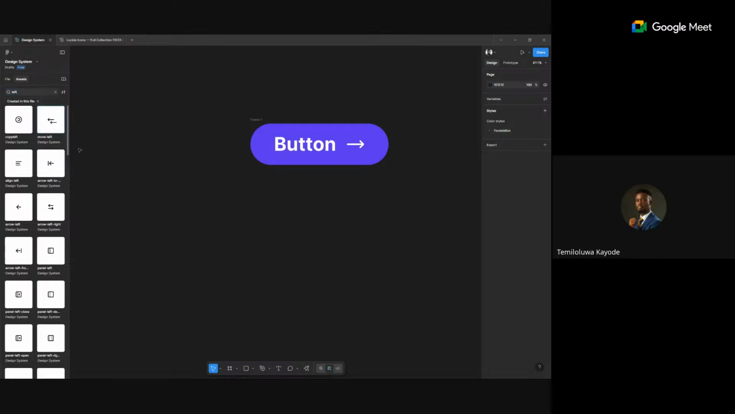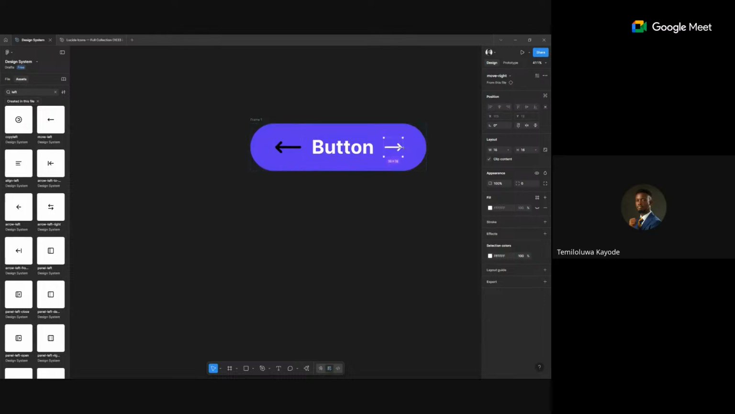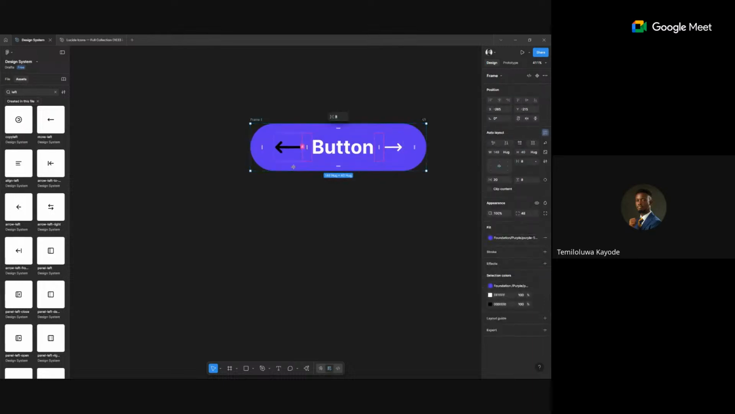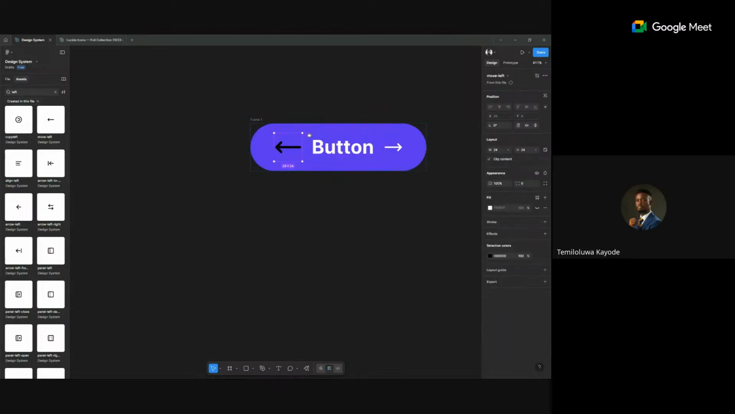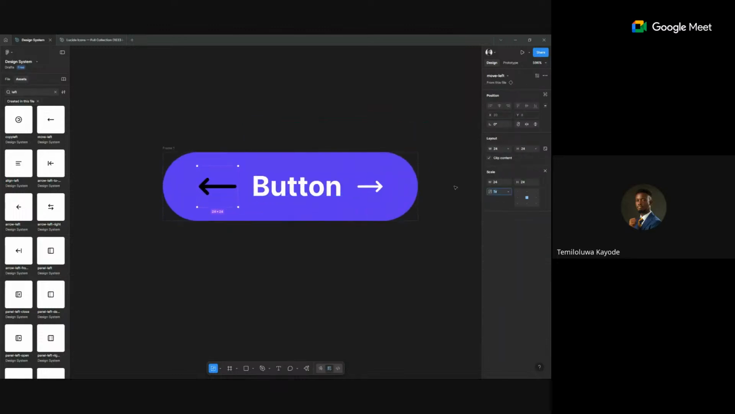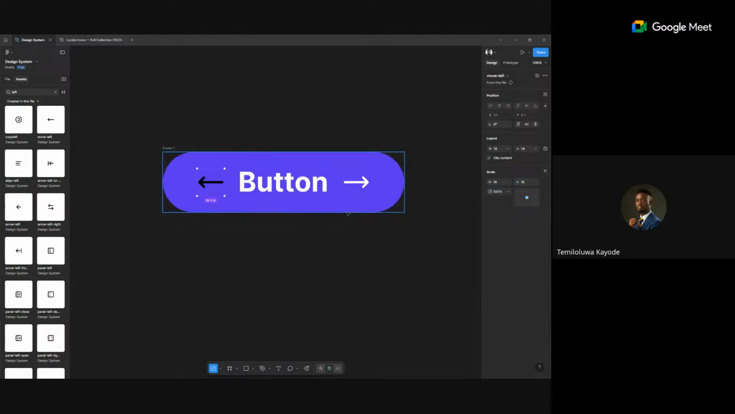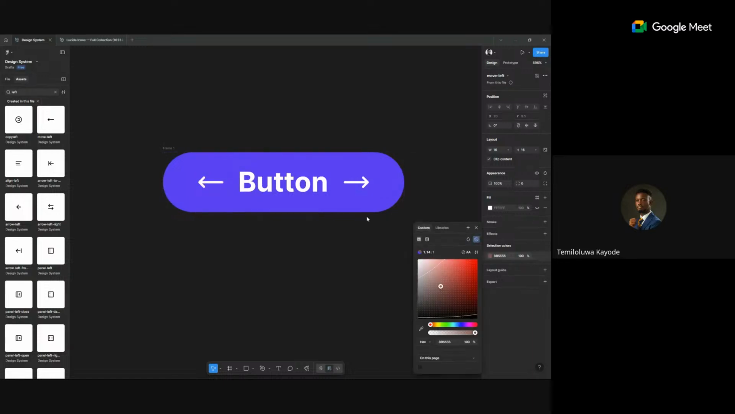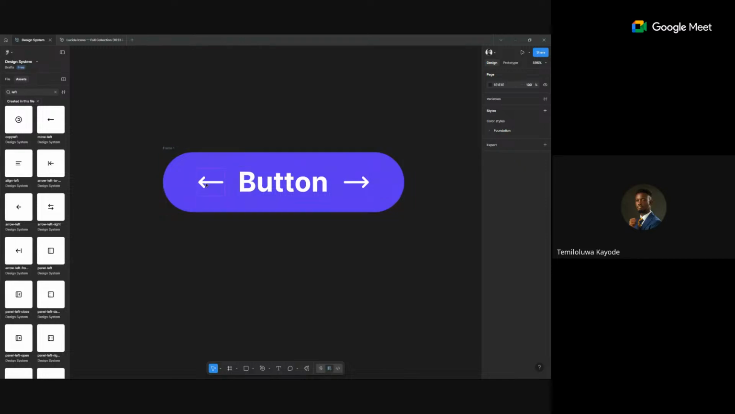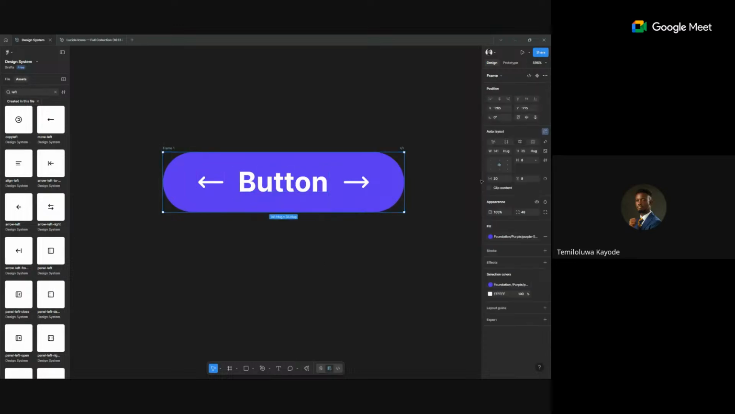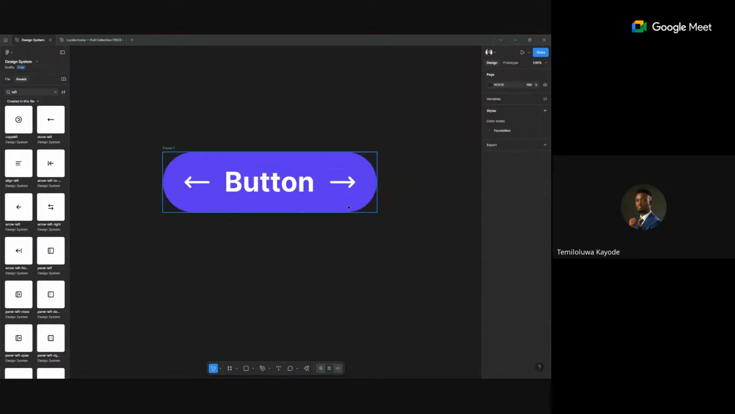Okay. So we have our left icon. I can drag it in. I give this 16, right? So let's scale it down to 16. Let's change the color to white. Good. So now we have the button. We have an icon on the left, an icon on the right, and our text in the middle. So I think we're all set. I think I can bring this down to 12. So we're all set, basically.